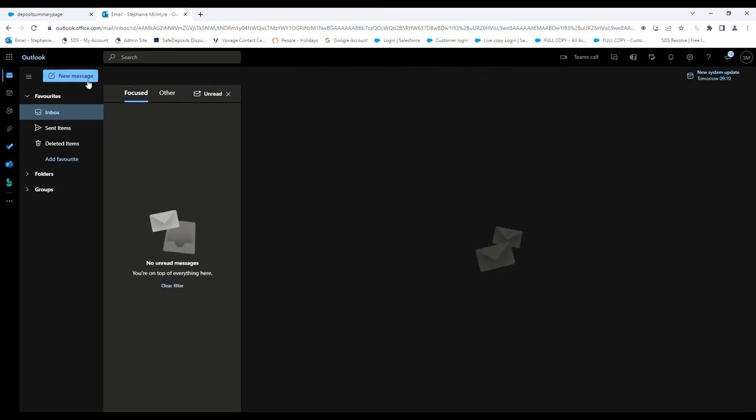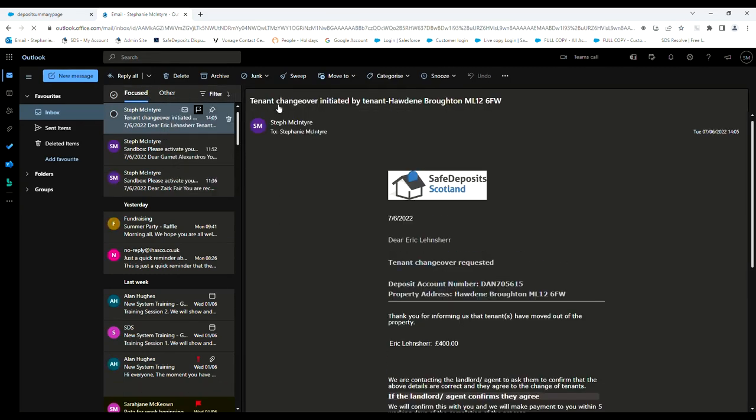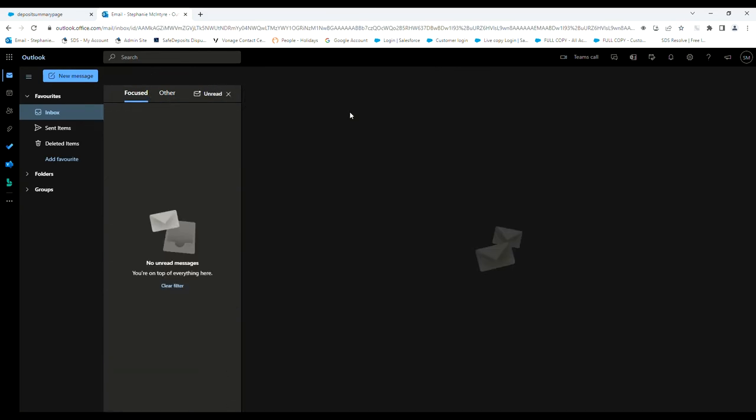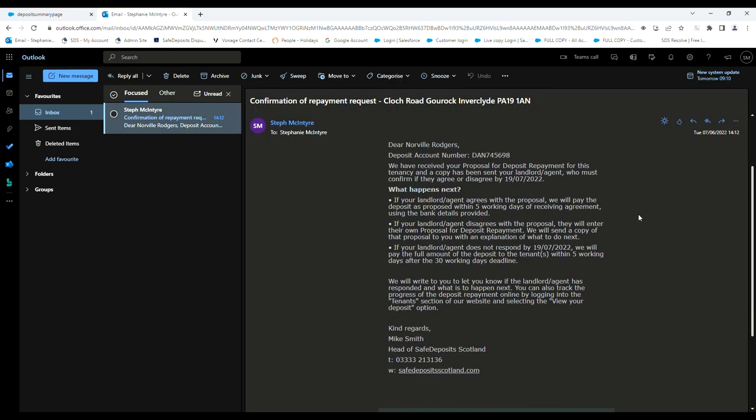If the landlord or letting agent responds to agree, the payment will be made again within 5 working days. If the letting agent or landlord do not agree, you will be notified of this and you will be able to review what claim they have made and go from there.